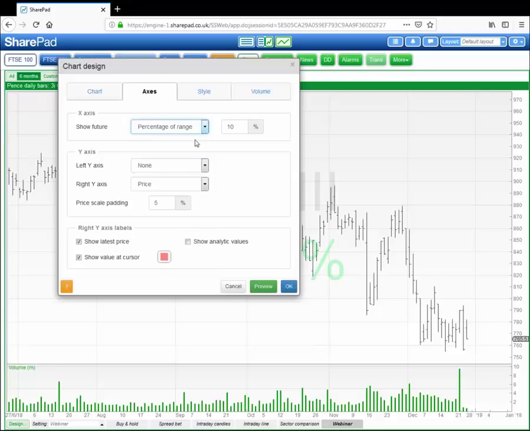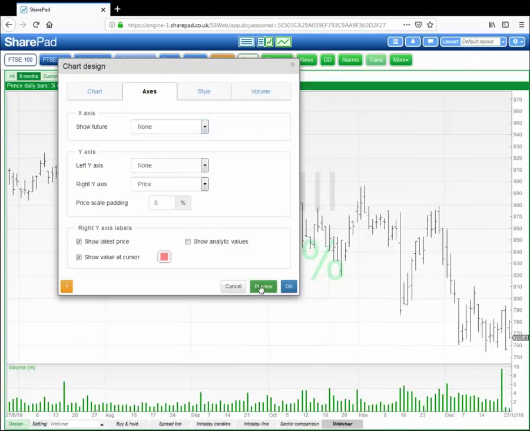And you can change the way that the future is shown. So you can show it to display at the end, blank up to the end of a current day. That's useful if you're only looking at 1 or 2 days of data, or end of current year, or a specific number of minutes, hours, or days. None, it would draw the chart right against the right-hand margin. But let's keep it to 10% of the range.